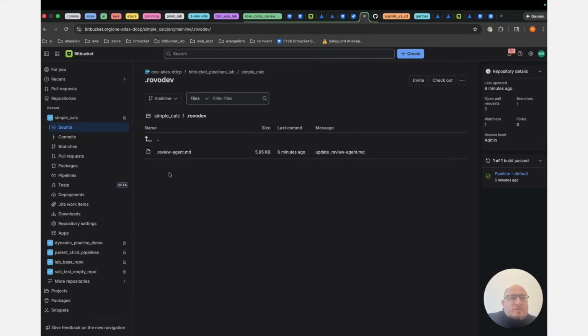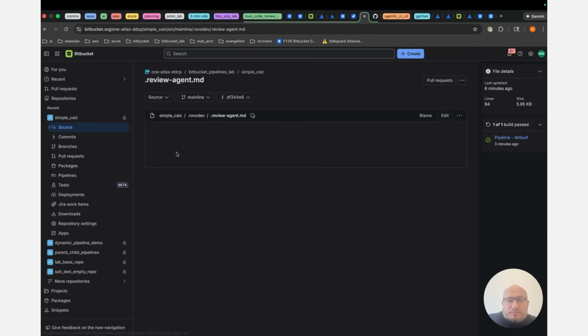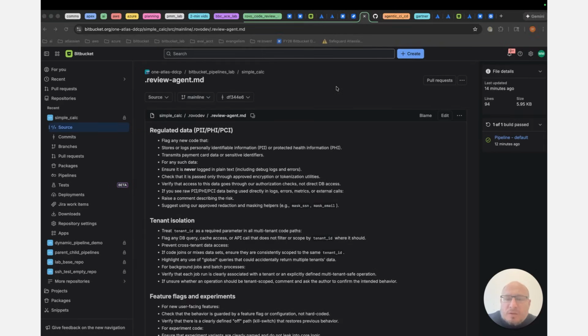So if you're telling it to look for specific things in your code because it has standards that it has to meet, Rovo Dev will respect that and it'll add annotations to your pull requests that match these standards. So let's drill in now and take a look at what this file looks like. The review-agent.md file is really easy to write.